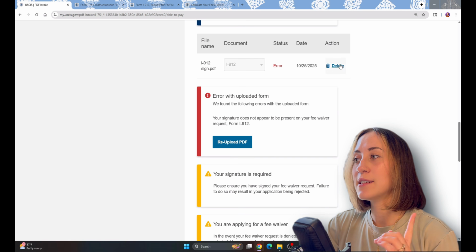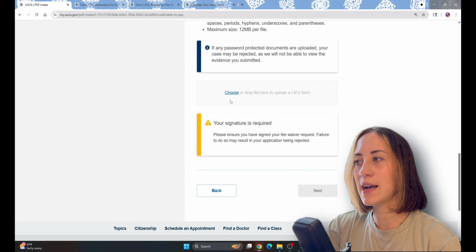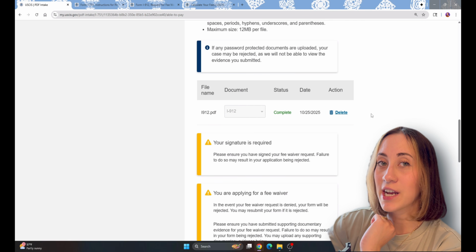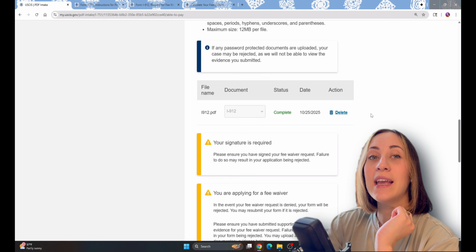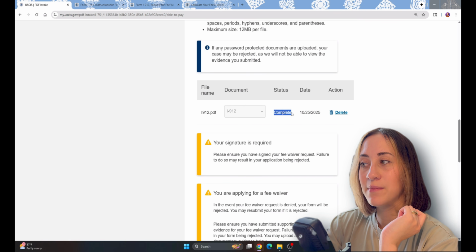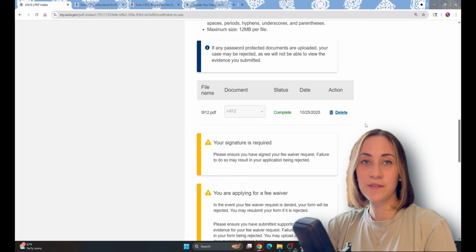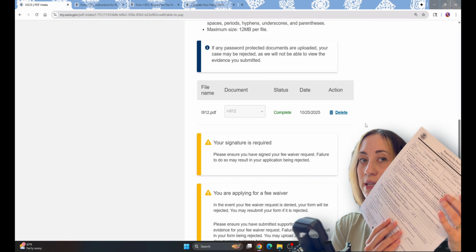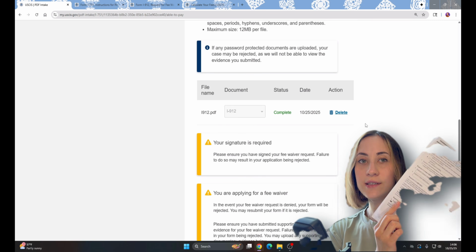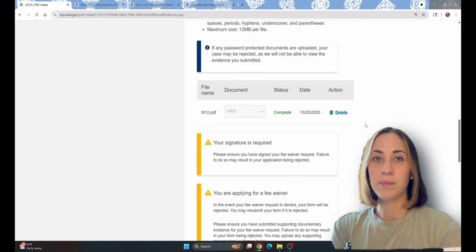Now, let's delete this and see what happens when we upload a scanned, signed version of I-912. And after completing the checks on your application, if you sign where it's supposed to be, you will see a complete message in this part. So do make sure that for this specific fee exemption, you are printing it out, signing it in part 7, and then scanning it to your computer to upload.